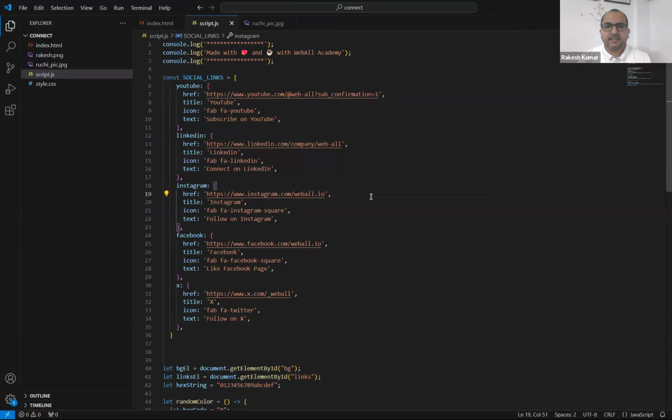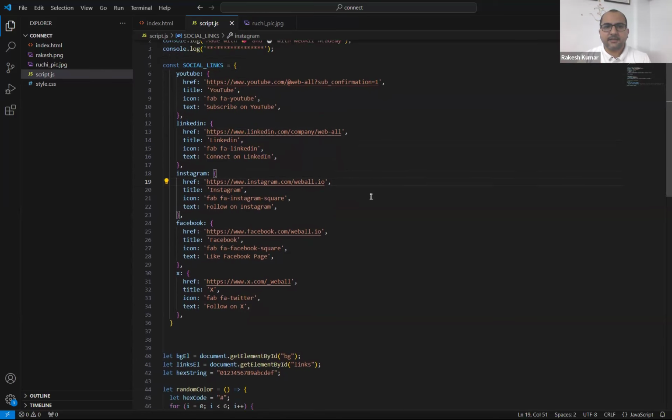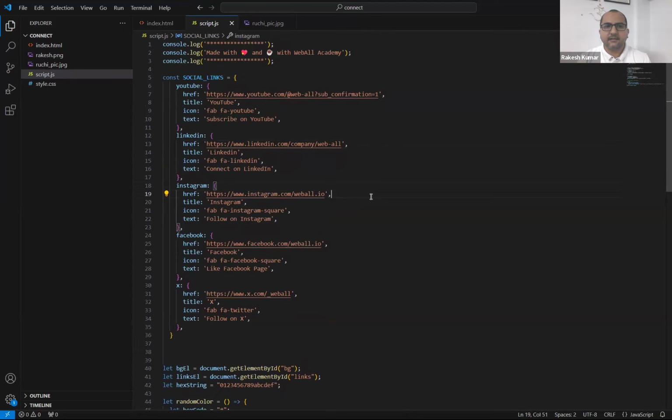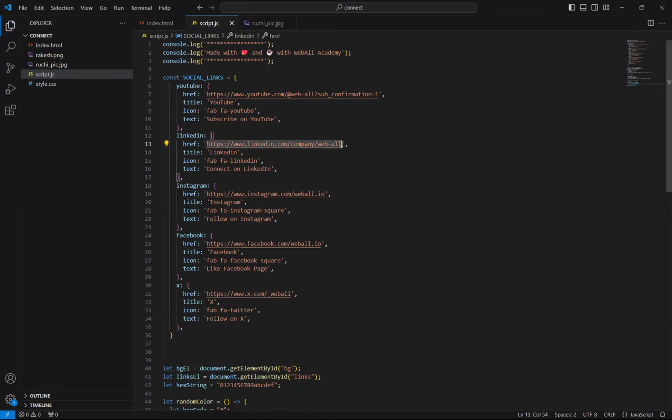And if you see, actually you need to change only the last part, your username. Otherwise, most of the things remain the same. For example, in Instagram, line number 19, you need to make it instagram.com, then after the slash your username. Ruchita, can you try any one of them with your username? Either Facebook, LinkedIn, or Instagram. I think I'll do it for LinkedIn.